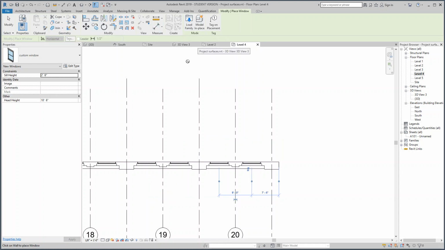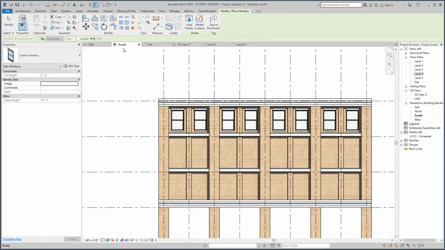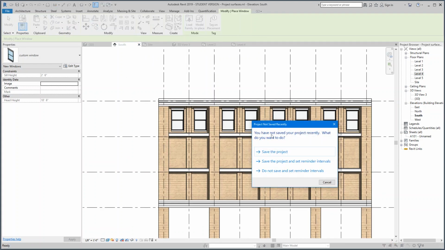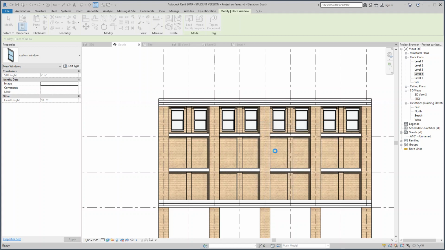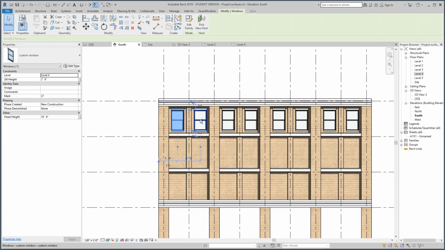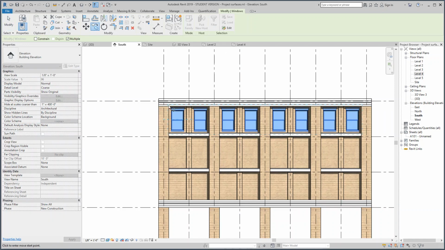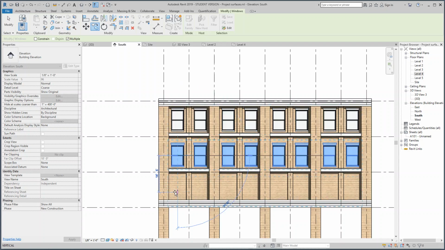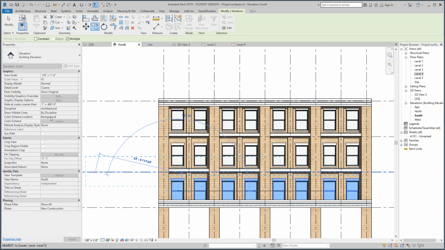And now we'll go to the south elevation to verify things, and that looks pretty good. So I'll save the project. We'll just copy these windows down, and hopefully this won't crash into the first floor. So we'll grab that and just come down 14 feet. And do that one more time. And those are sitting low there.